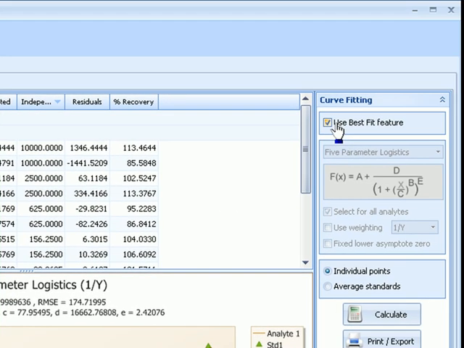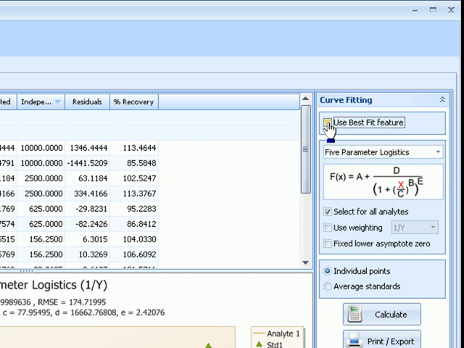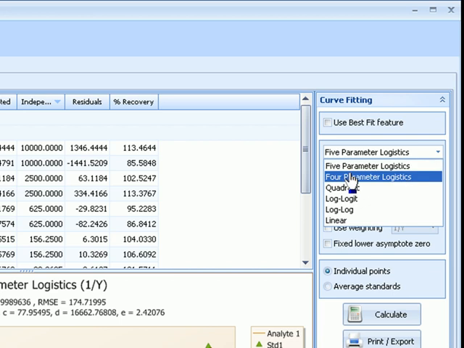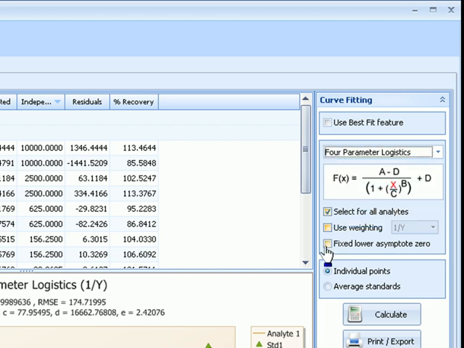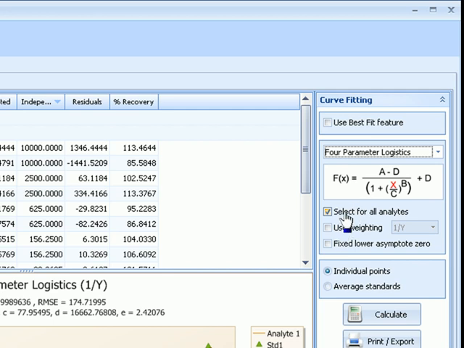Like I mentioned, the fit curves tab allows you to choose which parameter you want to use. So you can untoggle using best fit. And if your kit requires a model equation for a parameter and a specific weighting, you can choose that here. In this case, we'll keep it for selecting for all analytes. There's only one analyte and one standard curve. If we want to use weighting, you can choose that here.